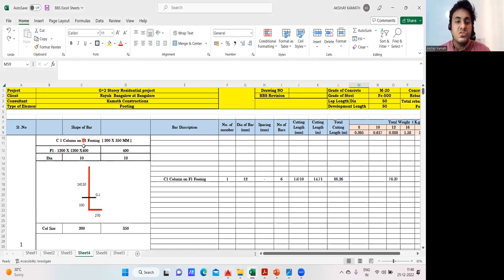Now, it is resting on which footing? F1 footing. So I wrote F1 footing, and I wrote the size of F1 footing also. That is 1200 by 1200, and 400 mm is the depth of my footing. I have written this 400 because this depth itself is required for us to find the height of the bar. Why did I write 400? Because my F1 footing depth is 400, which we got from the drawing.